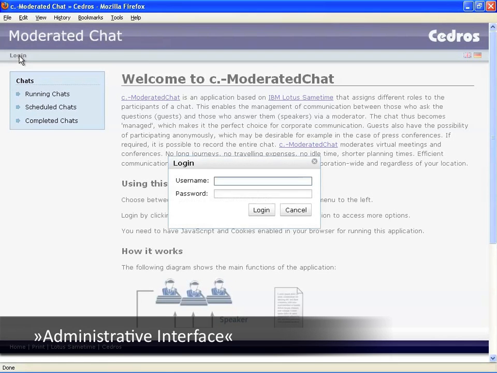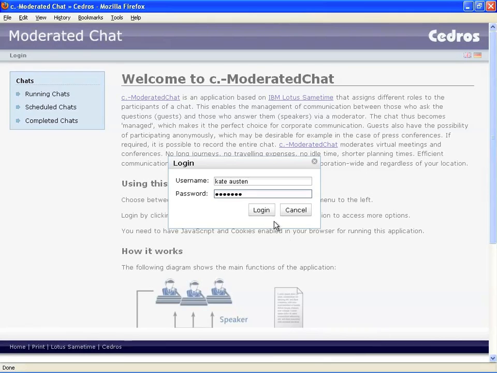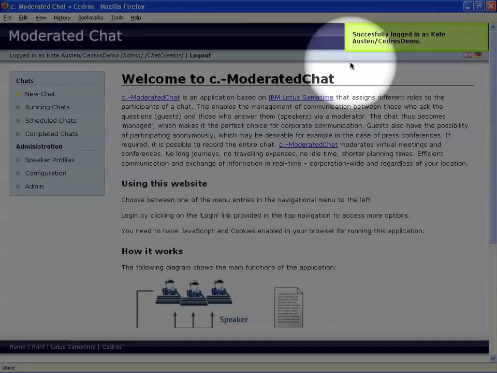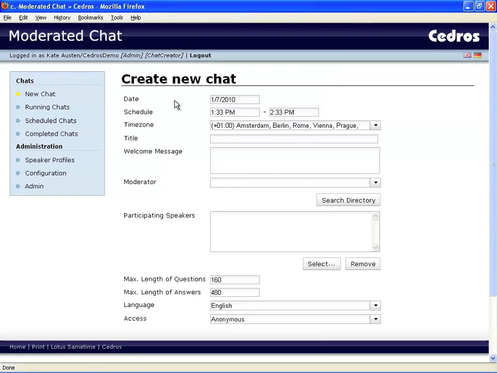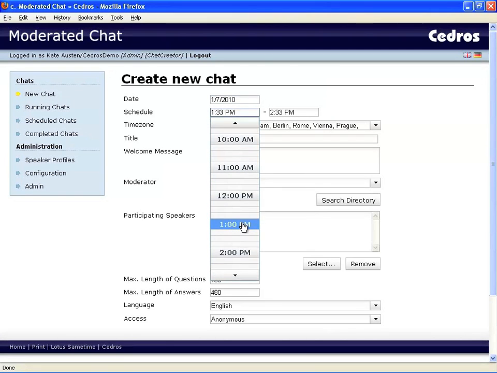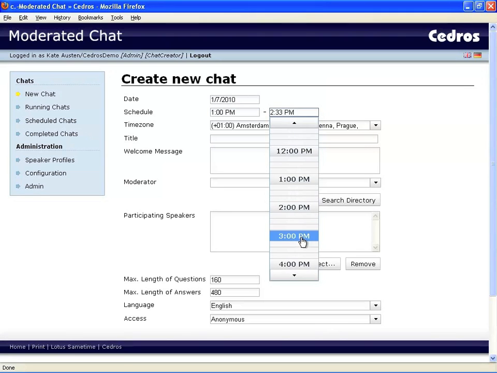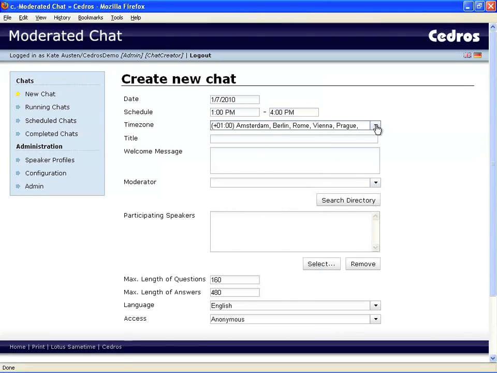To schedule a new chat session, we're logging into the administrator and moderator interface of ModeratedChat using a standard browser. As you can see, I'm now logged in and can click on the new chat button. So now we're picking date and time of our chat session, and if we want to, we can also choose a time zone if appropriate.